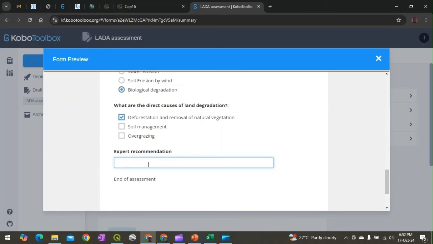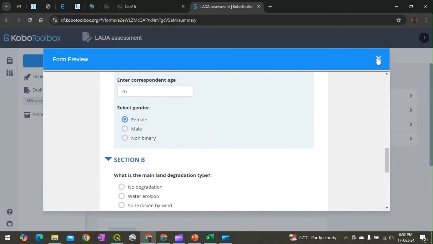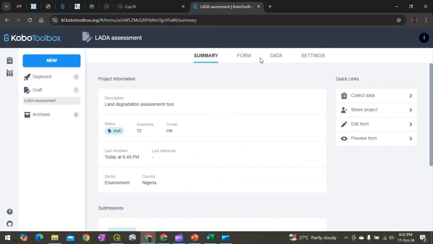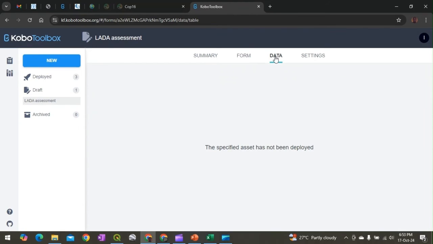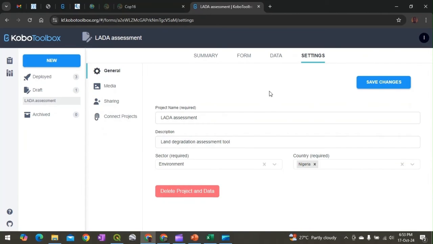Maybe you can talk about the type of sustainable land management practices that have been implemented in the community, or then he can talk about his suggestions and his recommendations to the community on what type of sustainable land management practices to use or anything like that. So yeah, this is just a preview. And then the form, if you have any data collected, it appears here. And then this is just other settings that you would like to change.